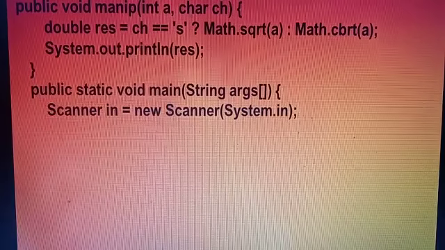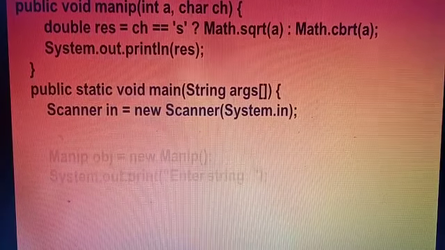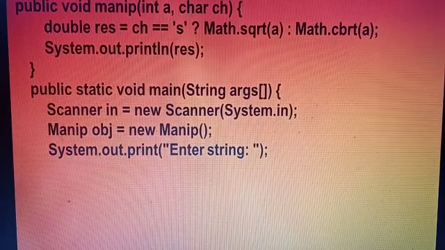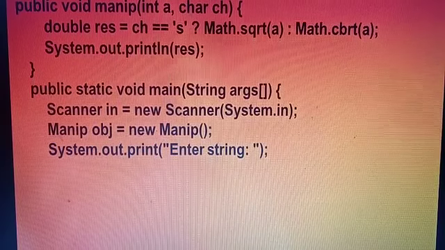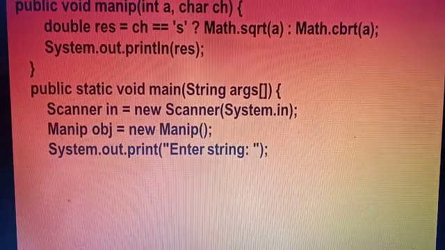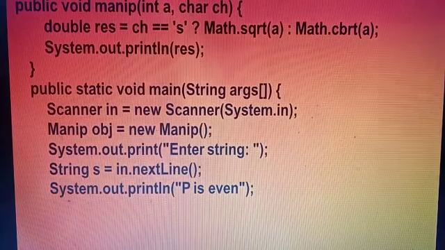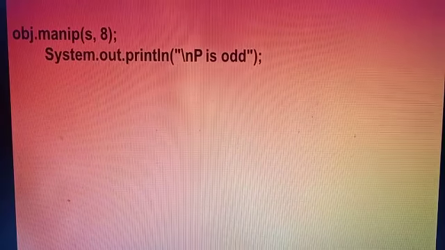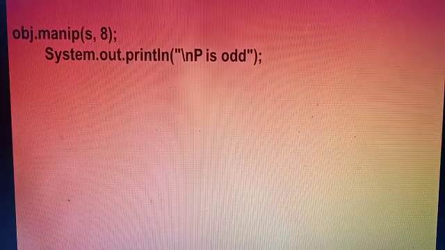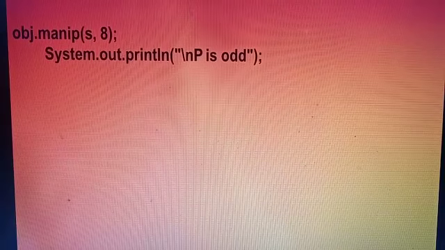Now you have to invoke the function in this program. Scanner class you have to use. Then the class name you have to give: manip obj equal to new manip. Then you have to enter the string. The string s is equal to in.nextLine. Then you have to print whether p is an even number. Then in that you give the value of the function name. What was that? obj.manip(s, 8).